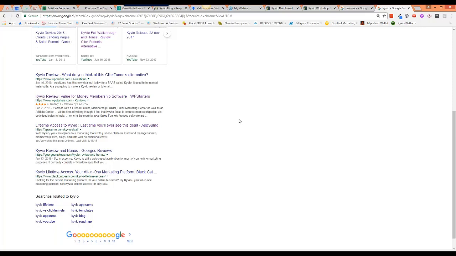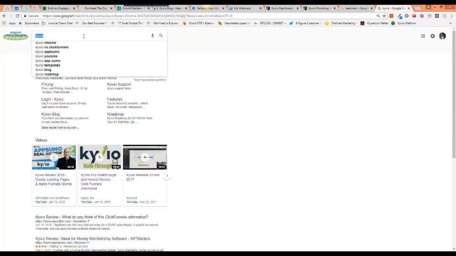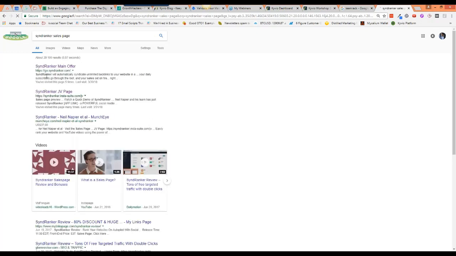And also, if I look for other pages that sit inside of Kyvio, let me search for one. Let's say SinRanker sales page is another that sits inside of Kyvio. So if I go to this one, you can see there's some description on this as well. But because this doesn't have many sub pages, you don't see the same kind of drop down that you saw earlier with the Kyvio website.